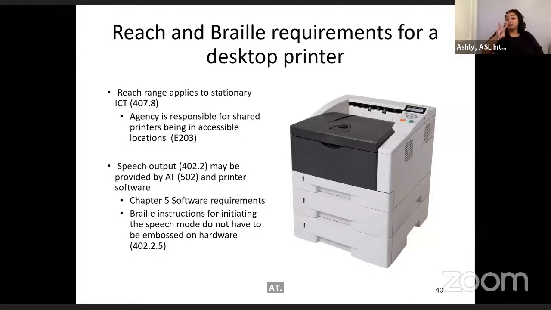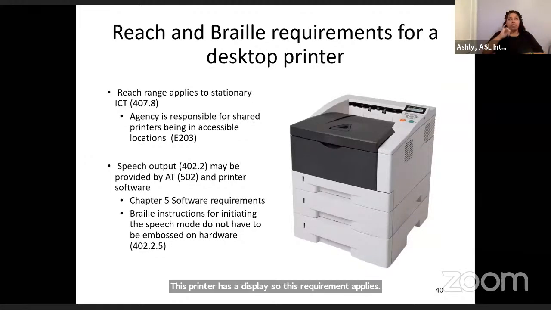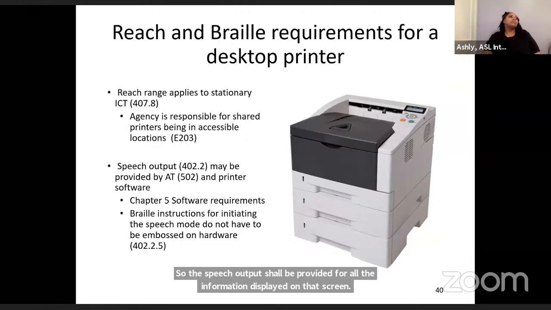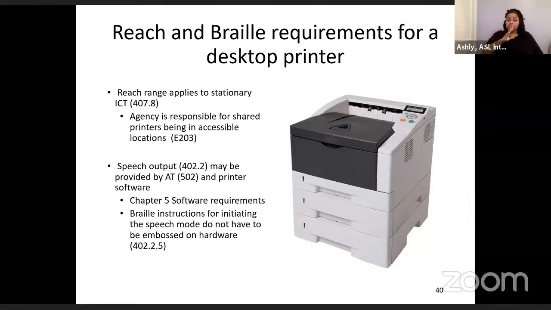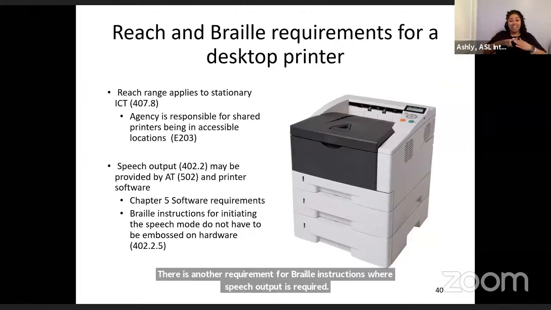402.2 requires ICT with a display screen to be speech enabled for full and independent use by individuals with vision impairments. This printer has a display, so this requirement applies. Another requirement is information displayed on screen. So the speech output shall be provided for all the information displayed on that screen. There is another requirement for Braille instructions where speech output is required. Braille instructions for initiating the speech mode of operation shall be provided.